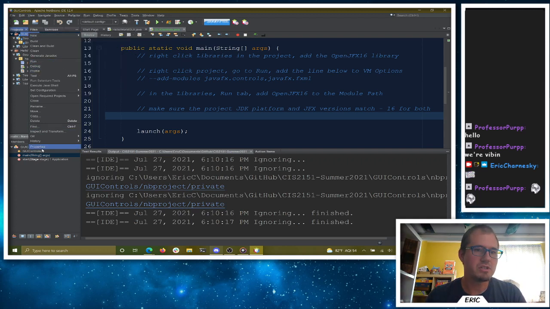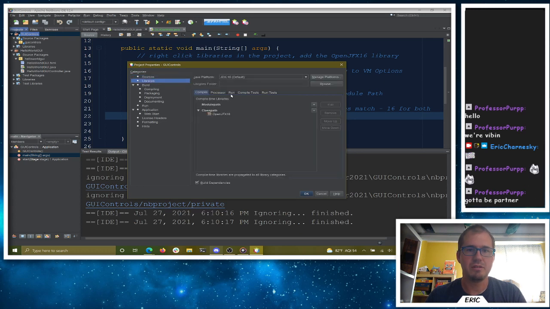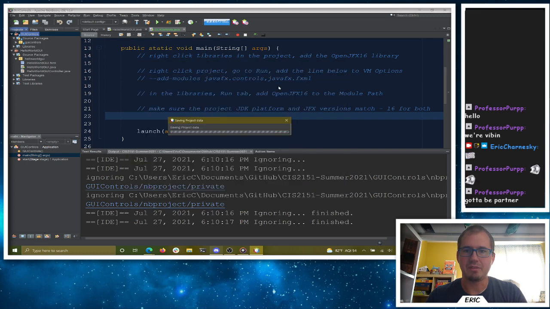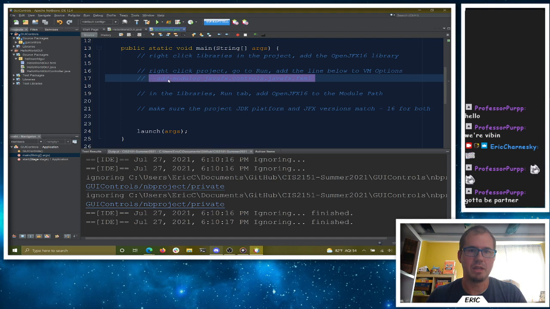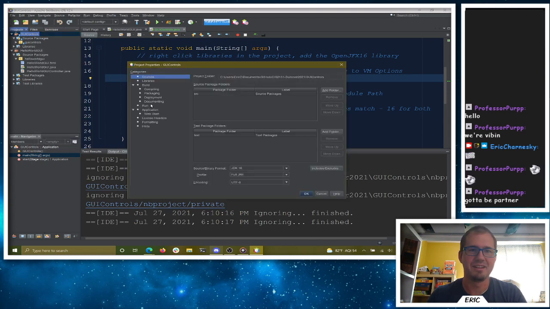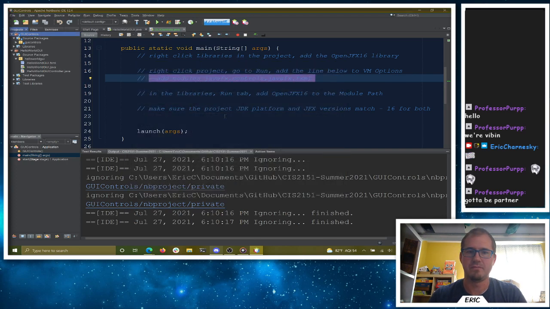So we're going to right-click the project, go to Properties, go to the Libraries Run tab. We're going to add that module path for our OpenJFX library. And then I forgot to copy-paste, so I'm going to copy this line here, and we're going to go to the Run VM Options. So the Run VM Options to add modules, JavaFX controls, and JavaFX FXML.